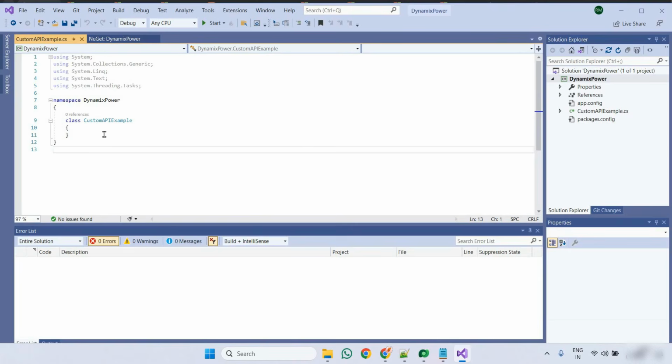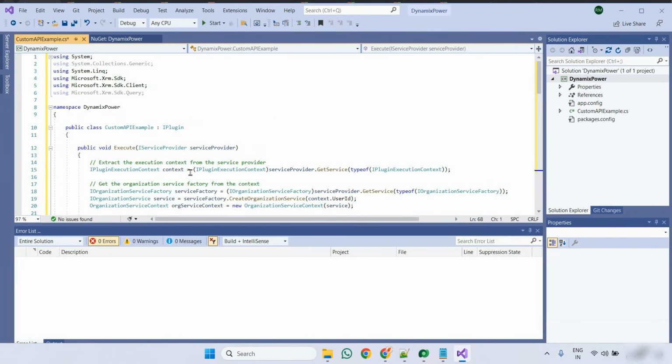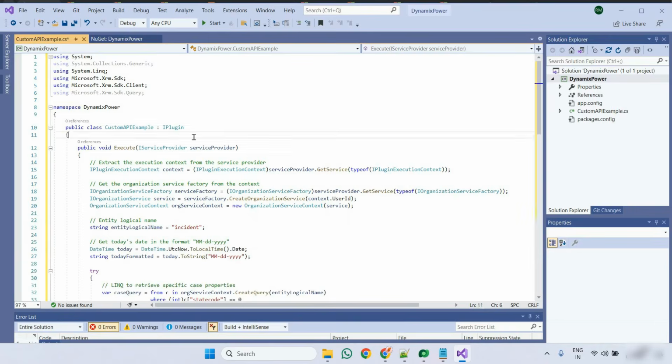Let me just first note on the dynamics power. Control V. Okay. In case you have not installed that XRM SDK assembly, it's going to throw you an error. But right now you can see there are zero errors. And in this code, there is one more extra requirement I'm going to show you after. Let me first explain this one.